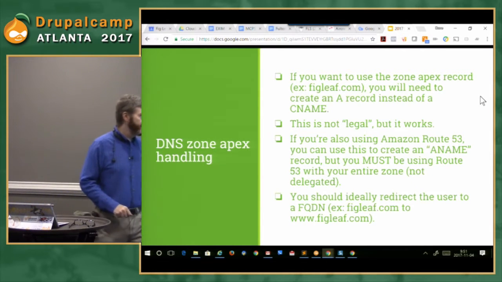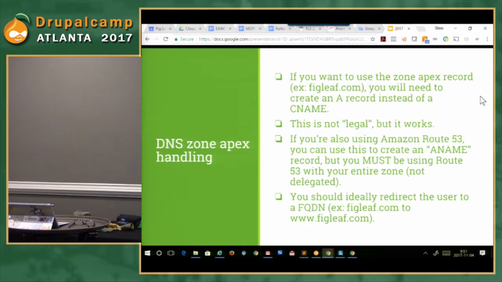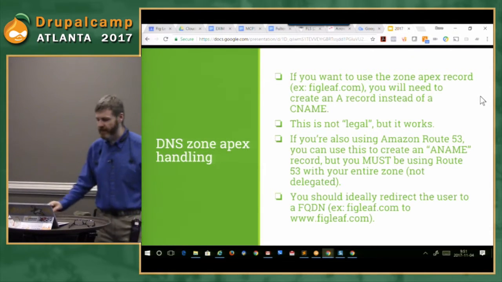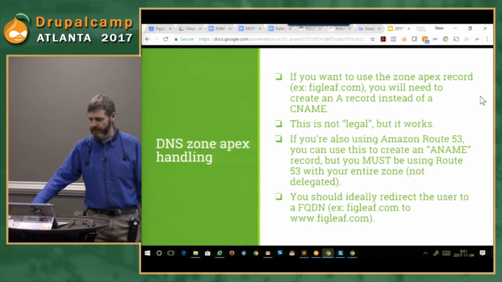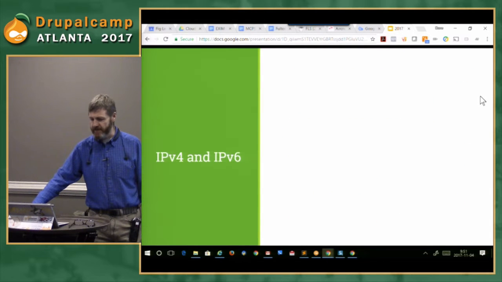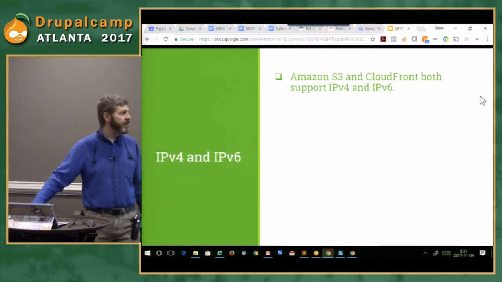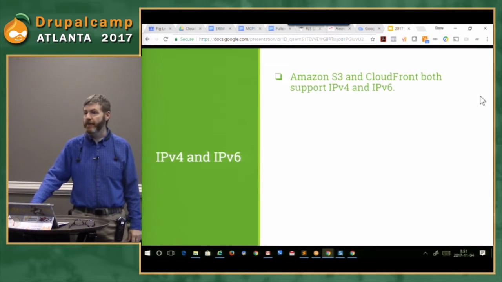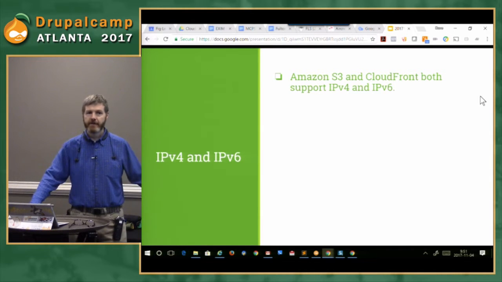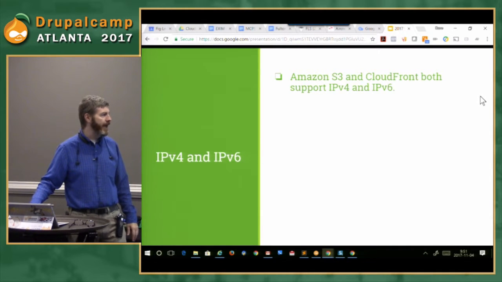Now, ideally, you shouldn't serve content from your zone apex. You should redirect to a fully qualified host and domain name if you can. It just makes things a little easier. Both Amazon S3 and CloudFront support IPv4 and IPv6. So that's becoming a government requirement now. So you can handle that.